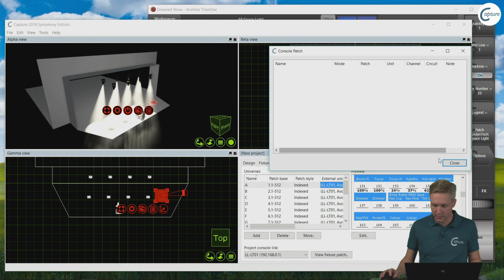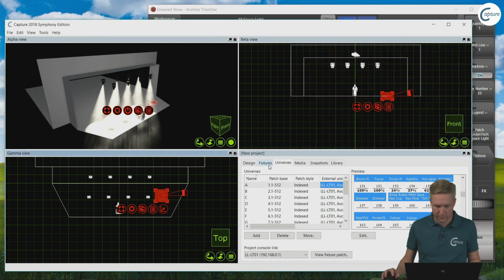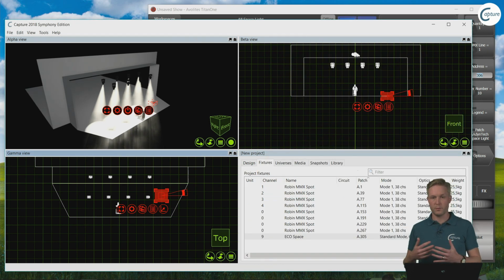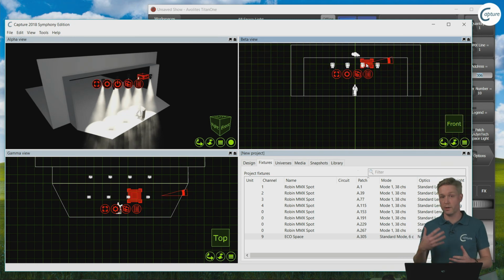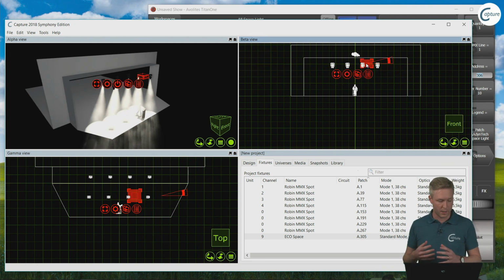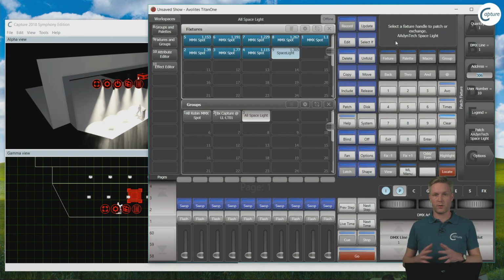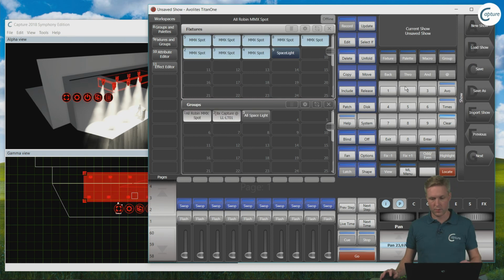I'll drag and drop it into Capture, and it has assumed the correct patch, although it is possible at this point that we don't really have the right fixture here. But as you can see, we could overcome this situation by a little bit of manual user input. Now if, on the other hand, this had occurred when we were importing the patch into Titan, so let's wipe the show again.